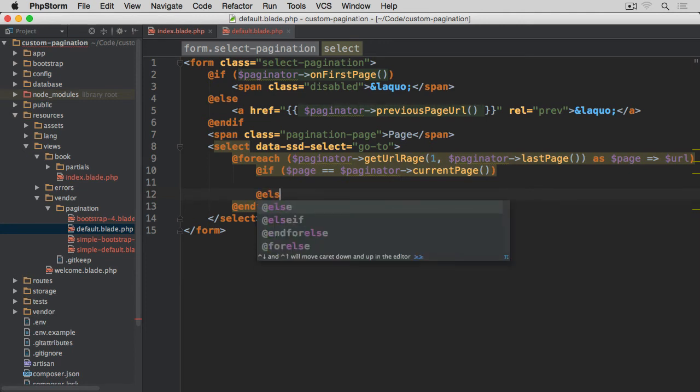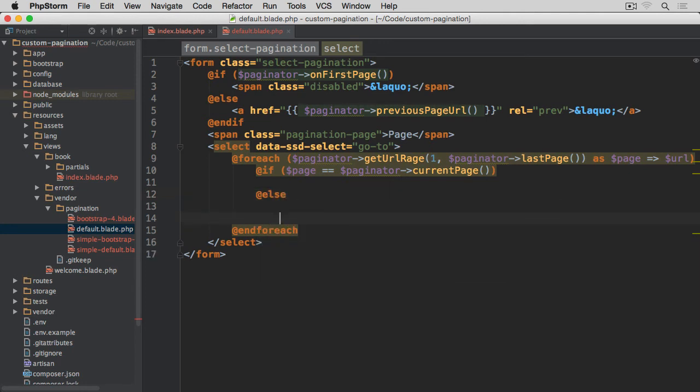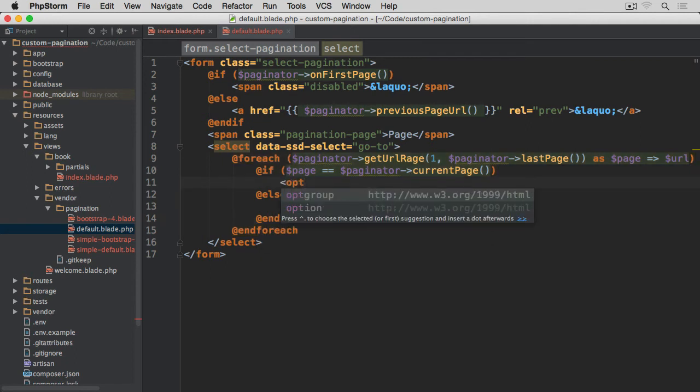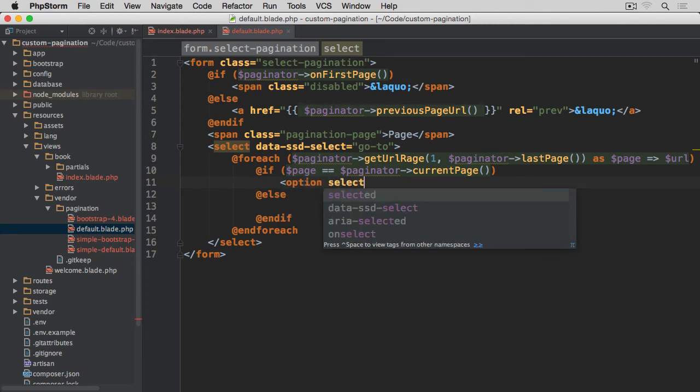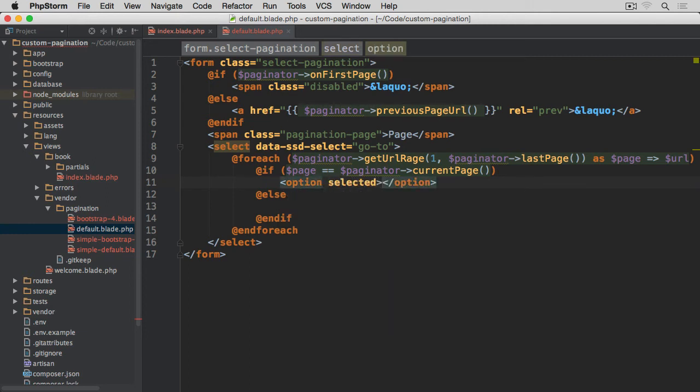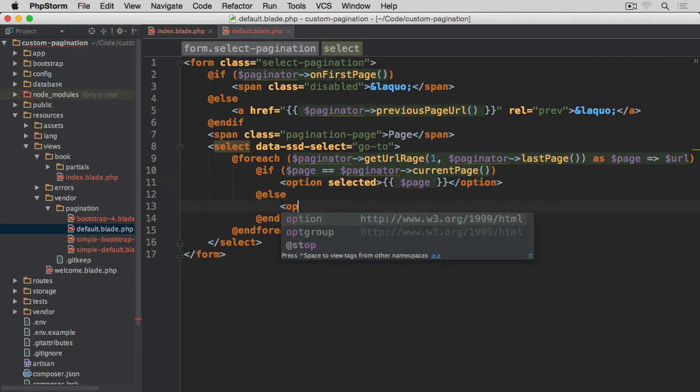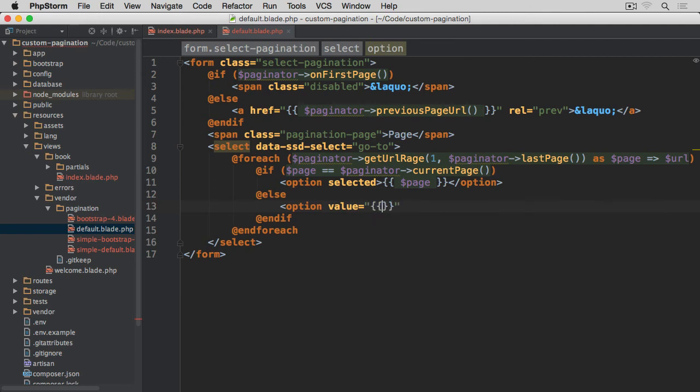But before this, let's just finish this if else statement, else, and then end if. So let's create the option for this one, selected attribute, and then let's just put page number, so page. Otherwise, simply option with the value where we're going to put URL, and then again page number. So that's our select element.